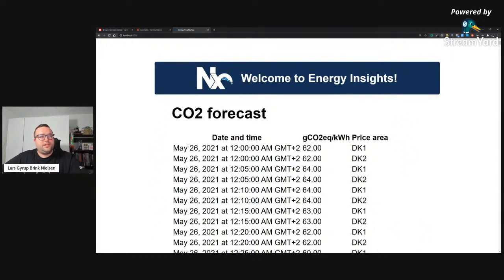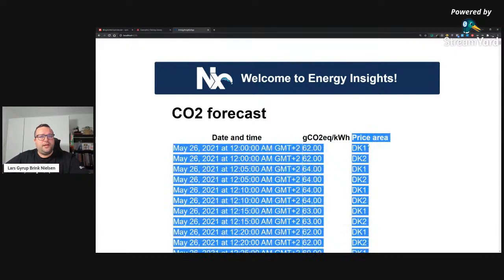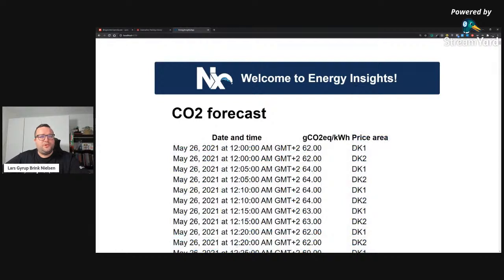So this is our HTML table with the date and timestamp, the grams of CO2 equivalent, greenhouse gases emitted per kilowatt hour produced in the Danish electricity grid, the price area. There's DK1, which is Western Denmark, DK2, which is Eastern Denmark. But for this data set right now, the values are always the same because they're actually an average across the two price areas. They will hopefully be split out at some point so that you have the exact number per price area.